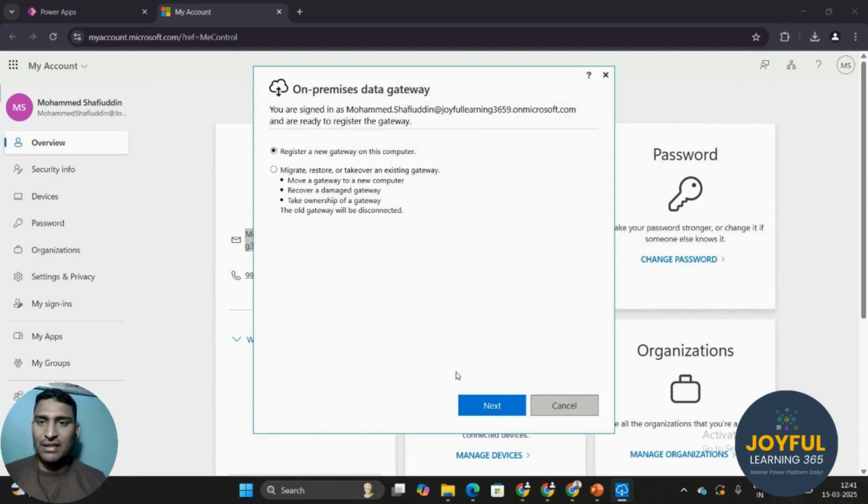As you can see on the screen, for the on-premise data gateway, you are signing in as Mohammed.shafiuddin@joyfulllearning365.onmicrosoft.com. Register a new gateway on this computer, or migrate, restore, or take over an existing gateway. I want to register a new gateway because I don't want to migrate, restore, or take over an existing gateway. So I'm selecting this one, and after that I am clicking on the Next button.